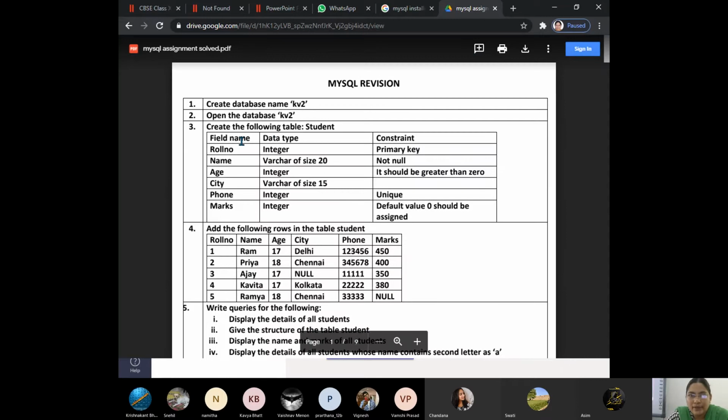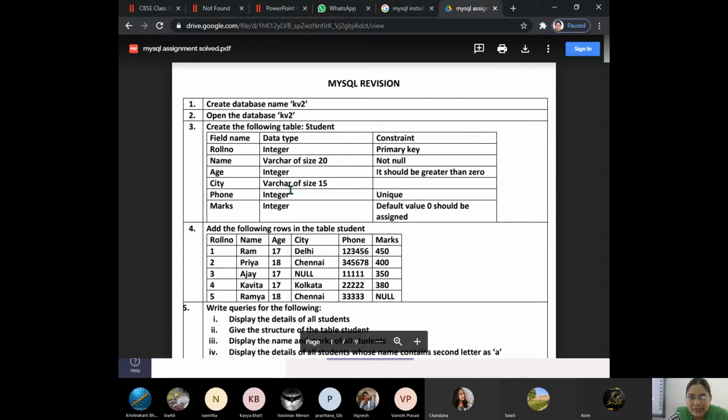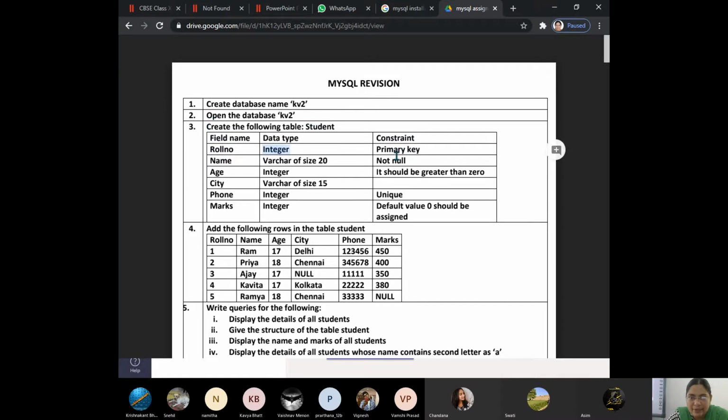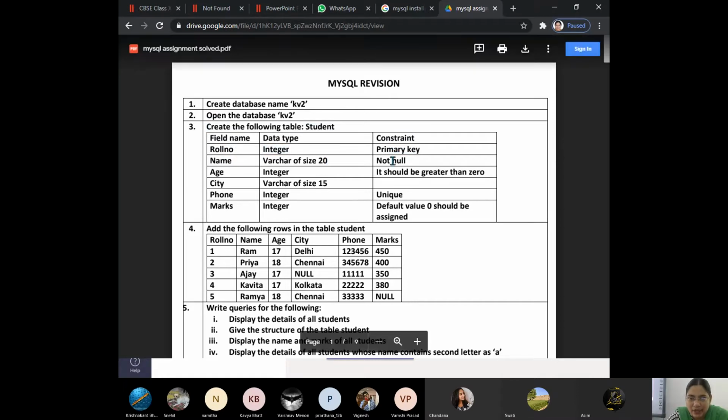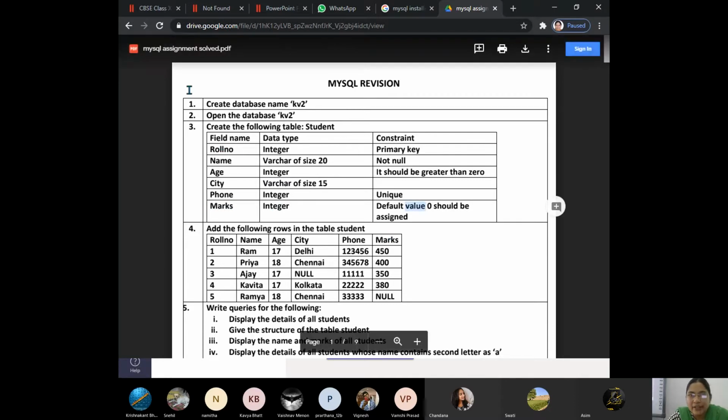So here, create the table student. Okay, ma'am. So how do you create the table student? With this description, the question will be asked like this. Create the following table with roll number as integer, it is a primary key. Name as varchar of size 20, which is not null. Age should be an integer greater than 0. City varchar, phone integer, unique value. Phone should be unique. Then marks integer, default value 0 should be assigned. So how do we create this table with these constraints?